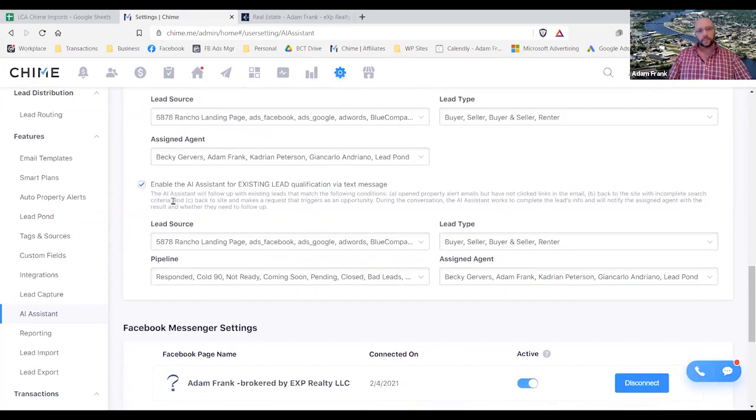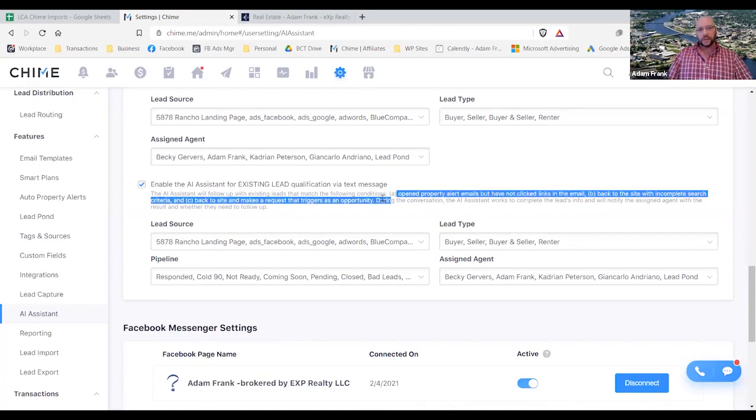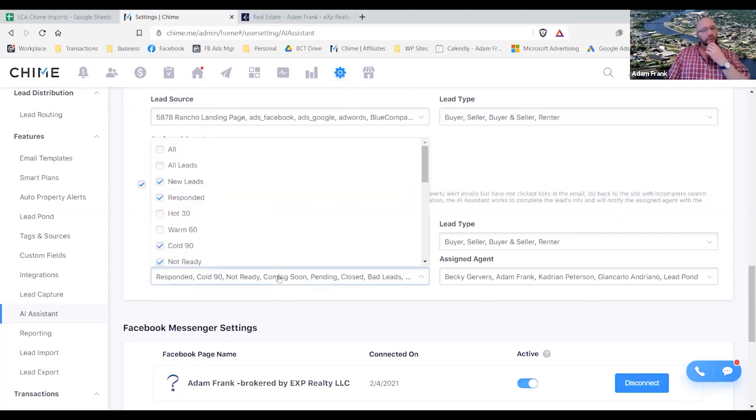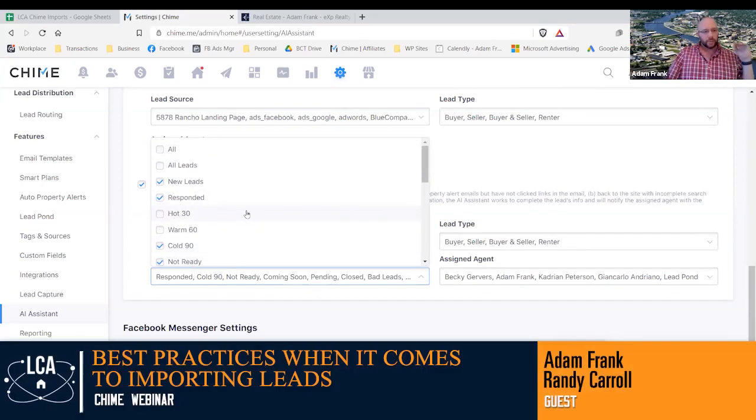And then the other ones with the existing lead qualification, two points here. Number one, this is only going to engage existing leads based on these criteria that are here. And then make sure that you put your pipeline here, make sure that you deselect the pipelines of anything that you are basically hands-on communicating with.